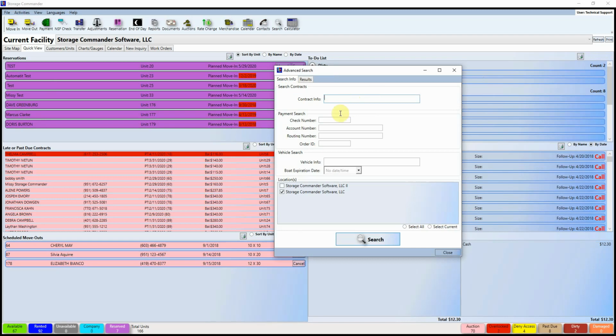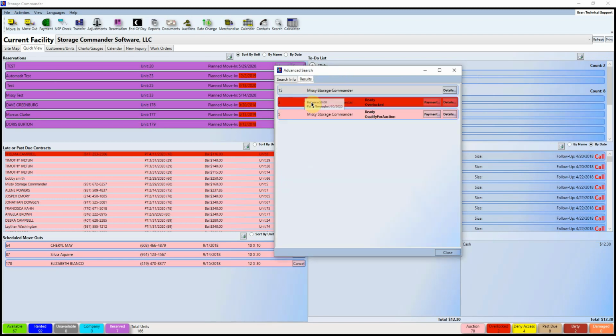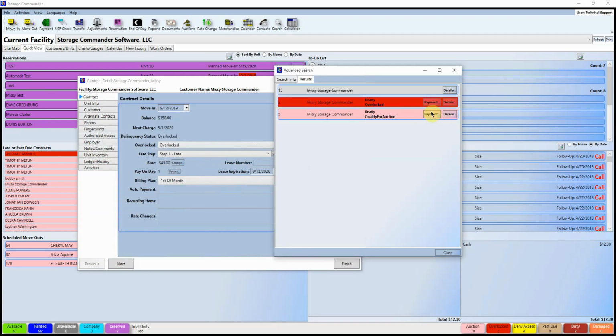You can also search by payment. You can also search by vehicle. So if you collect vehicle info and maybe they're blocking you, you can search their vehicle info because you put it in here and it'll find them. So super quick, easy, advanced search tool to be able to search the customer real quick. And then once you find them, look at, here I am. Now I have this ability to open up my contract details. I just quickly found me, opened up my contract, we're good to go.